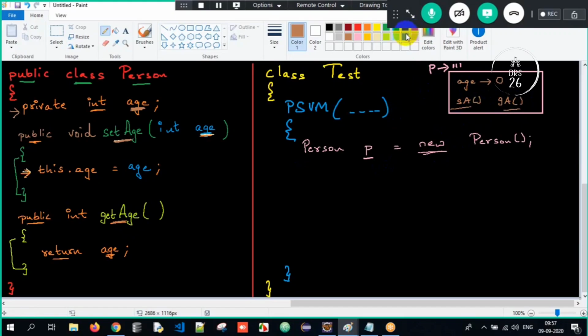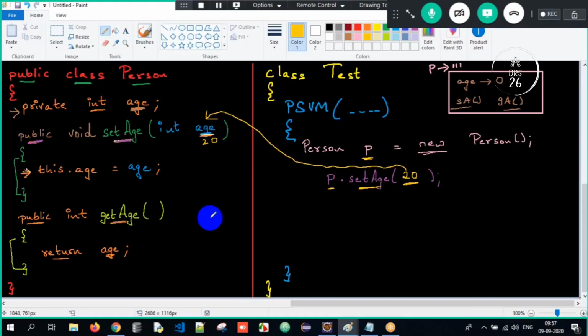Now, after that got initialized, I will call the setter method. P dot set age. Why? Set age is a non-static method and it's a public method. Set age to 20. So now what is happening? Person object P dot set age to 20. So this 20 slowly goes to this age here. What is the age here? 20. And this is the local variable 20. This 20 is getting stored into the variable age of the current object, which is the current object P. Therefore, in P, the age will get initialized to 20.